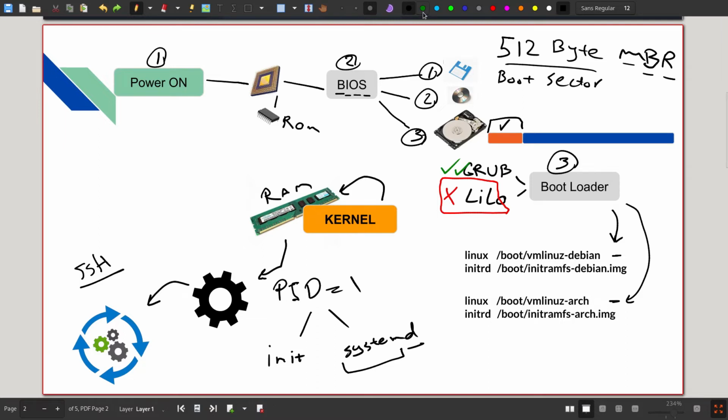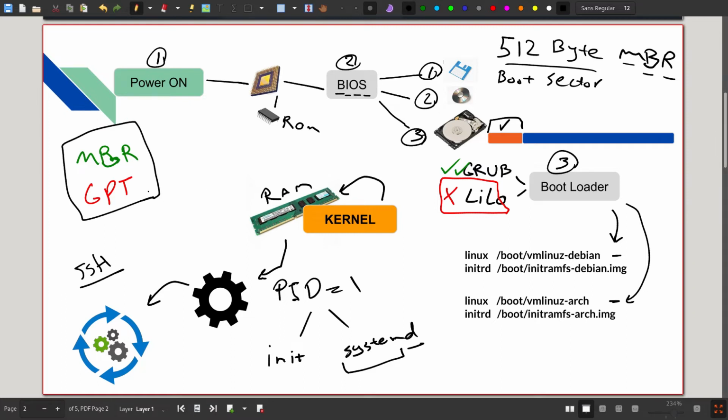One important point about the MBR is that it is a partition table, and we have another, newer partition table called GPT. I will talk about these partition tables, what the restrictions in MBR are, and why GPT was developed later to fix some issues with the MBR. We will have another episode in the future talking about GPT and MBR.